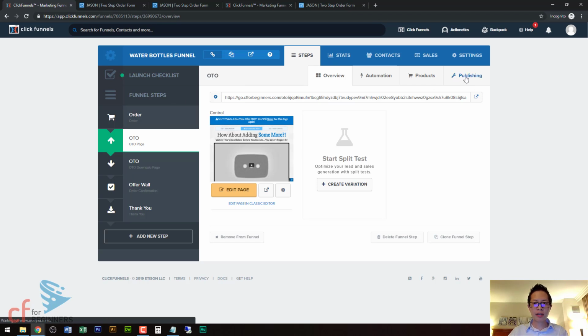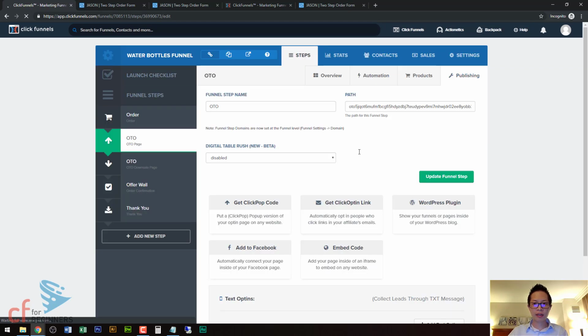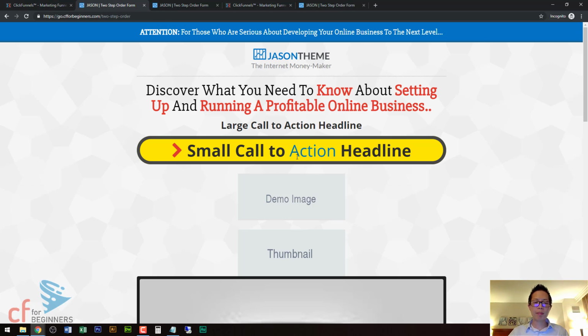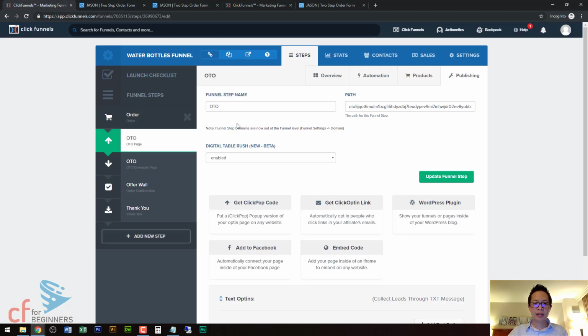The other thing that I want to explain a little bit more here is this digital table rush. Right now it's in beta and you can enable it. What I like about this one is that, let's say for example you're over here on your order and the person is reading through, trying to make a decision. This rush table is basically a small pop-up that comes over here and says something like, hey, Daniel just bought this product 10 minutes ago, or an hour ago, something like that. So the person can actually see that people are buying things from your site. So that's the table rush.